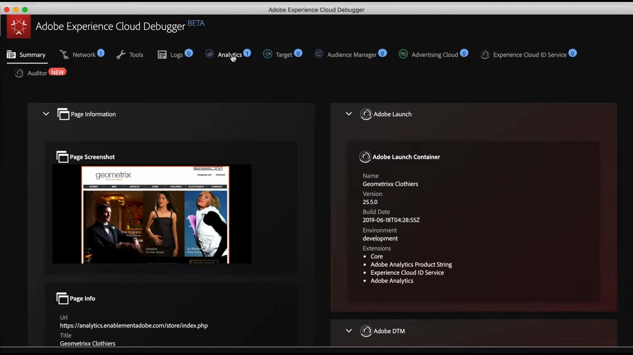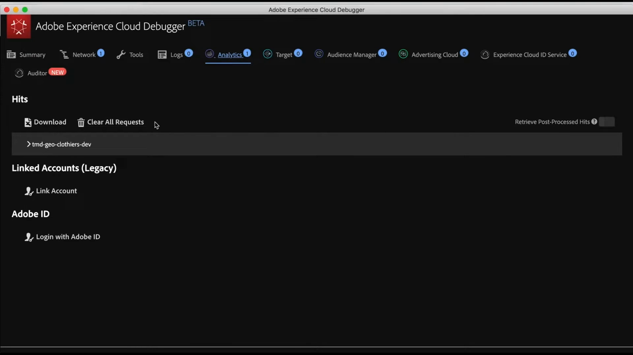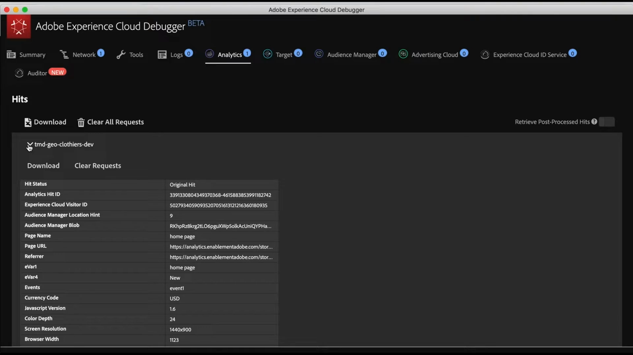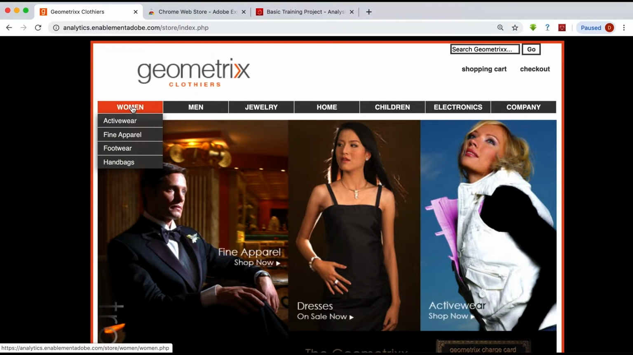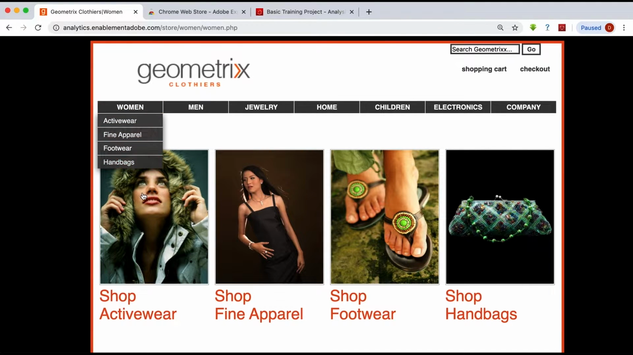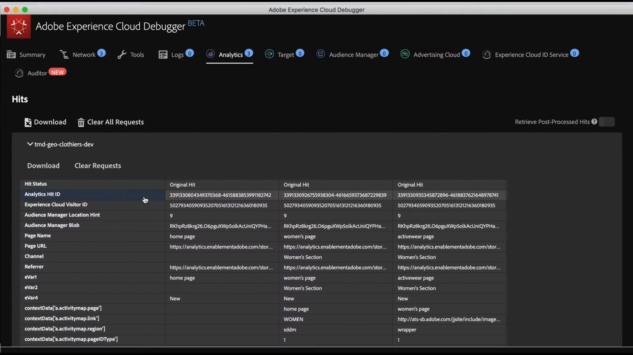So if we click on Analytics right there, it will show us that it's coming into this report suite. And if I expand that, it will show me that the page name is homepage for that page. Now every time there's another hit, it'll give you another column. So if I click back and click on Women, and then I click on Activewear, and I go back to my debugger, well, there they are, women's page, activewear page. So the pages that are coming in are homepage, women's page, and activewear page.